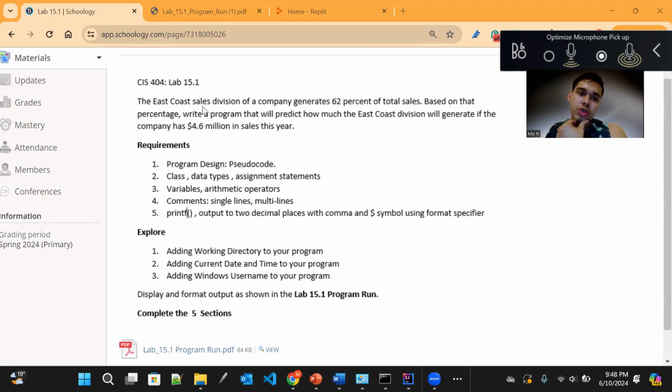So I'm going to read this out loud. The East Coast sales division of a company generates 62% of total sales. Based on that percentage, write a program that will predict how much the East Coast division will generate if the company has $4.6 million in sales this year. This is very simple code. In our case, we need to use class, data types, assignment statements, variables, arithmetic operators, comments, single-line and multi-line comments, and the printf function. The output should be two decimal places with a comma and dollar symbol using a format specifier.